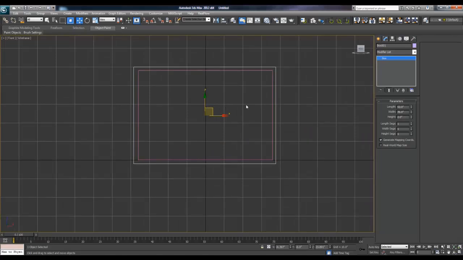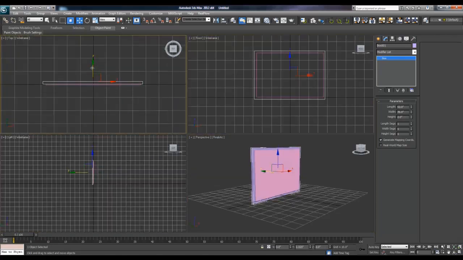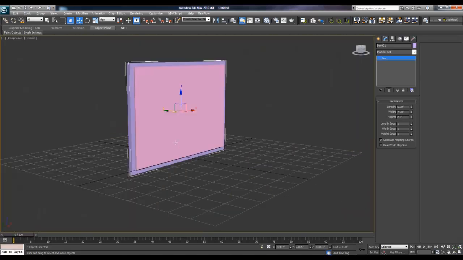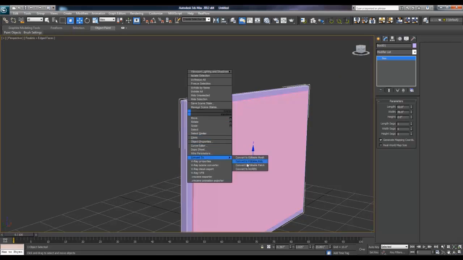Very simple mirror. Now, let's actually make this a frame. So I'm going to pull this behind the mirror itself in the top view, and I'm just quickly going through the viewports with Alt-W.